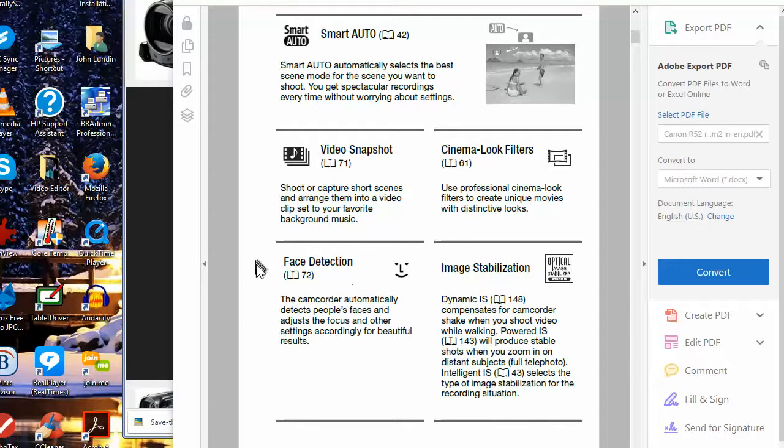There's also the idea of face detection. It'll follow a face around so that it'll stay in focus. So if the face moves from right to left on the screen, basically it'll follow the face and keep the face in focus and won't try to focus on something that's in the center of the screen. And also the idea of image stabilization, that basically keeps it from shaking and moving around that you do when you're trying to hold the camera.